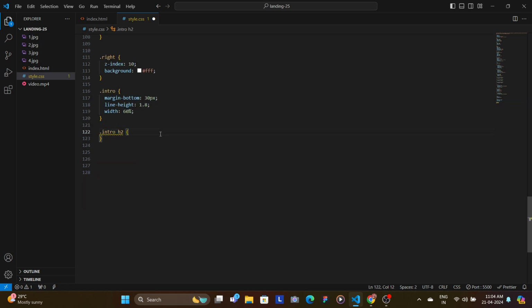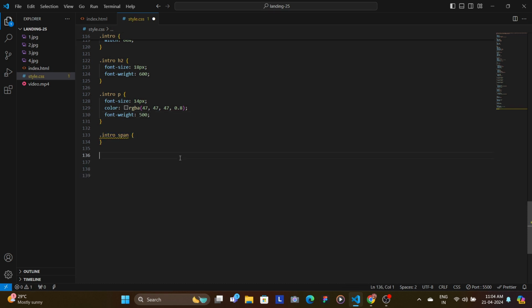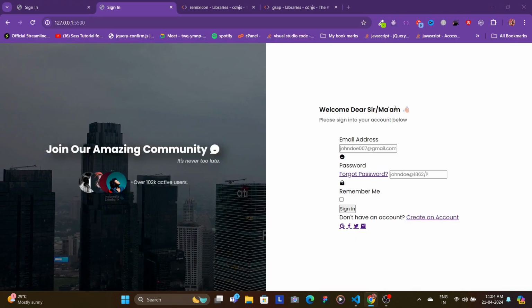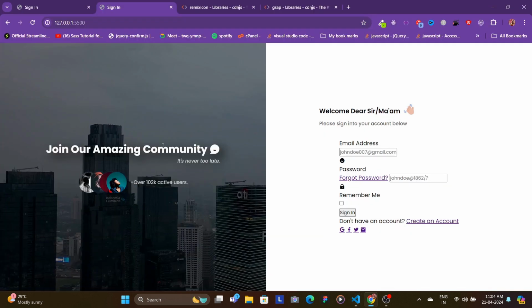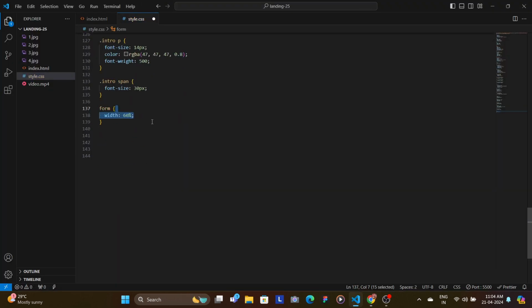The H2 would have a font size of 18 pixels, font weight of this, and then the paragraph would have a font size of this, color of this, and a font weight of 500. Let's save. And then the hand wave sign would have a font size of 30 pixels. Okay. And the form would have a width of 60% as well, just like the intro.